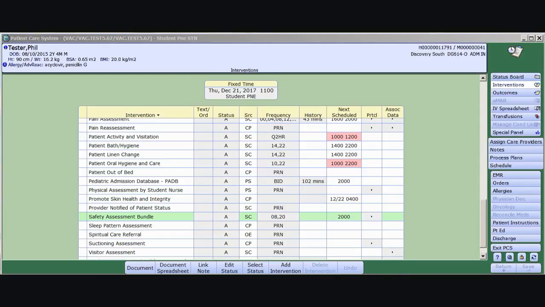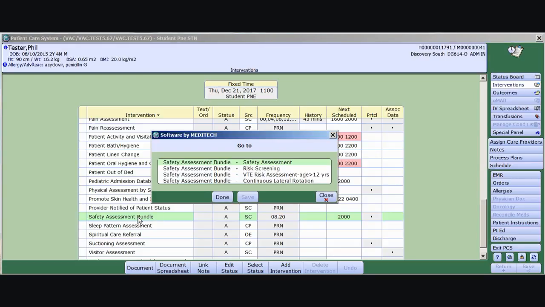The documentation screens we're going to look at in this video have to do with safety assessment. And so if you scroll down the list, you will find the safety assessment bundle. You'll notice that it's once a shift at the start of the shift. And so we're going to double click on it to open it up. There is actually a bundle. The continuous lateral rotation is a special bed that is used in PICU, so you shouldn't usually see that.